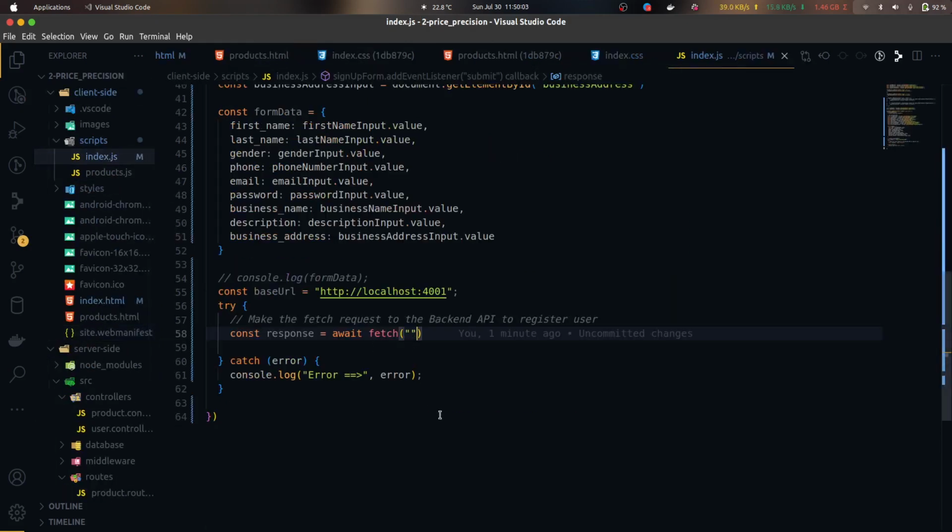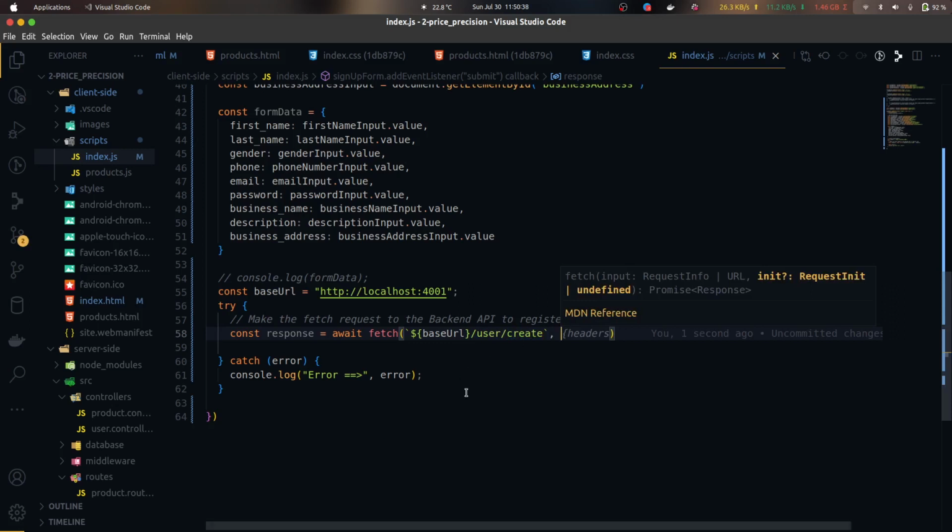So fetch, it has to be a string. Since I already have the base URL, I'm going to use a string literal, because I want to concatenate the base URL with the route to create. So I'm going to target the base URL, followed by slash user slash create. Okay, sweet.